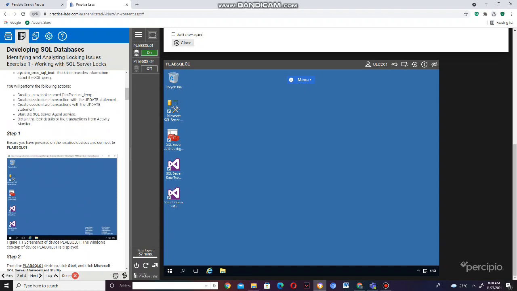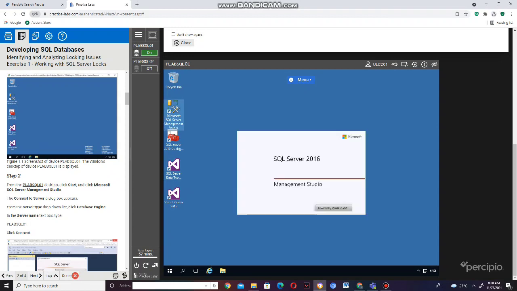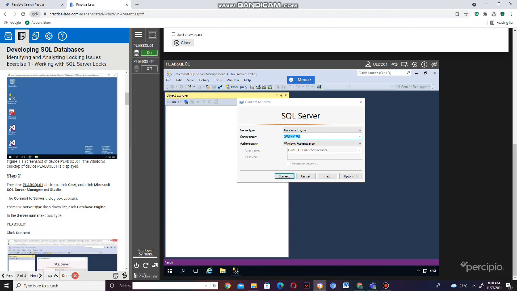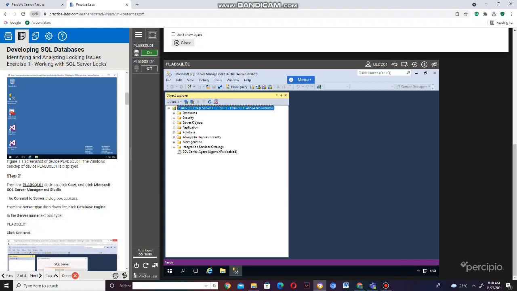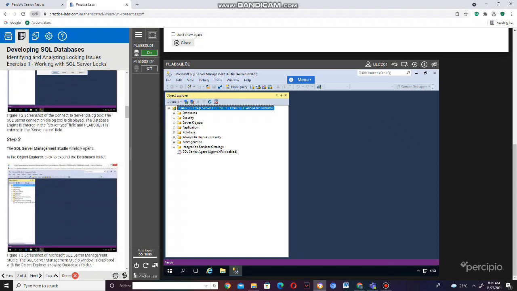Step 1. Ensure you have powered on the required device and connect to PLAB SQL1. From the PLAB SQL1 desktop, click Start and click Microsoft SQL Server Management Studio. The Connect to Server dialog box appears. From the server type drop-down list, click Database Engine and click Connect. Step 3. The SQL Server Management Studio opens.